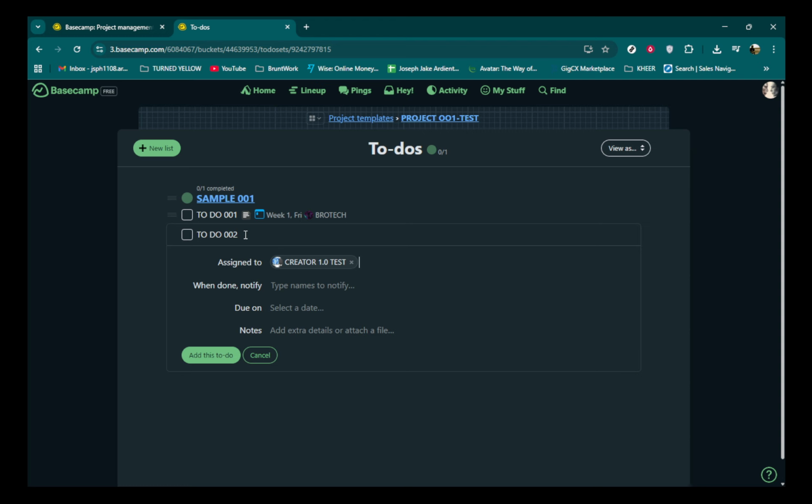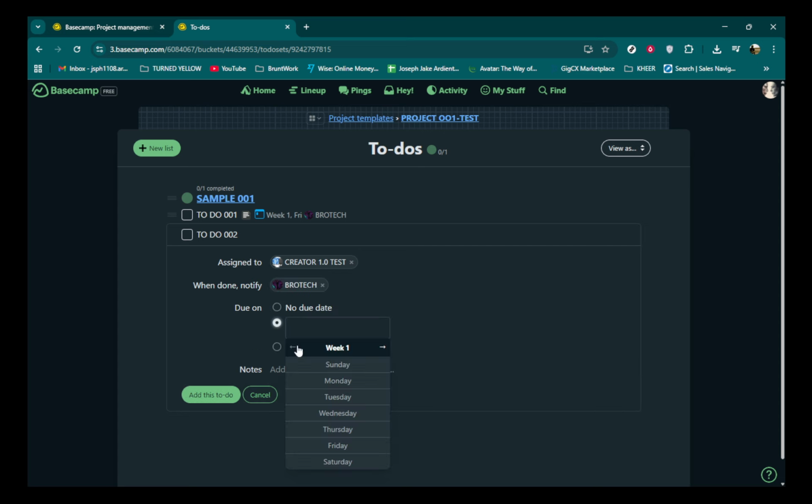Next comes setting a due date. If your task needs to be completed within a specific time frame, go ahead and select the dates. It's like putting a tiny clock on the task, ensuring everyone knows when it needs to be done. Effective deadlines help keep the team on track.